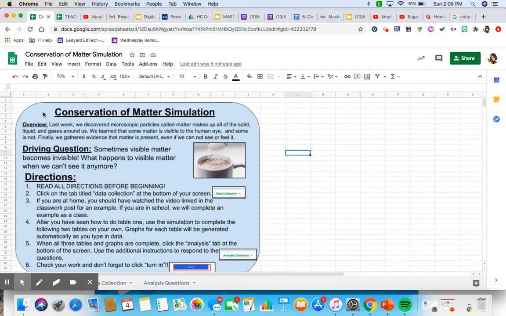So today we are going to be investigating the driving question of what happens to visible matter when it becomes invisible or we can't see it anymore. The tools we're going to use are something called a Google Sheet, which helps us graph and record data, and an online simulation, which is a tool that scientists use to visualize things that exist at a scale that are too small for humans to see.